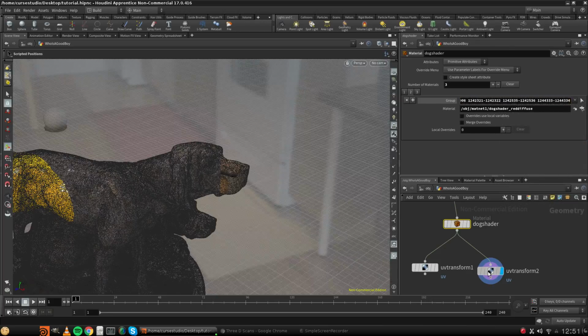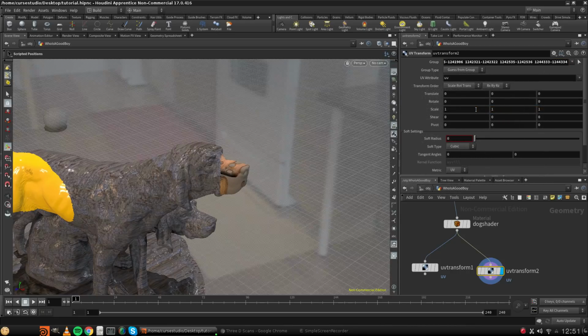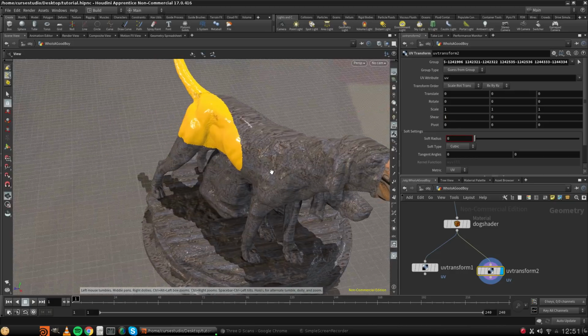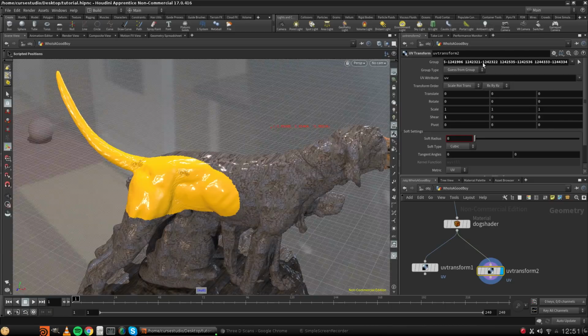Copy parameters. And let's paste values here in the second UV transform. And let's see if we can now do something in the second UV transform as well. Yes, we can. Okay, that's good. At least this is working. I'm not sure if this is the best method to do this, to be honest, because I think we could rename those groups somehow so we don't have to type in all those numbers here.